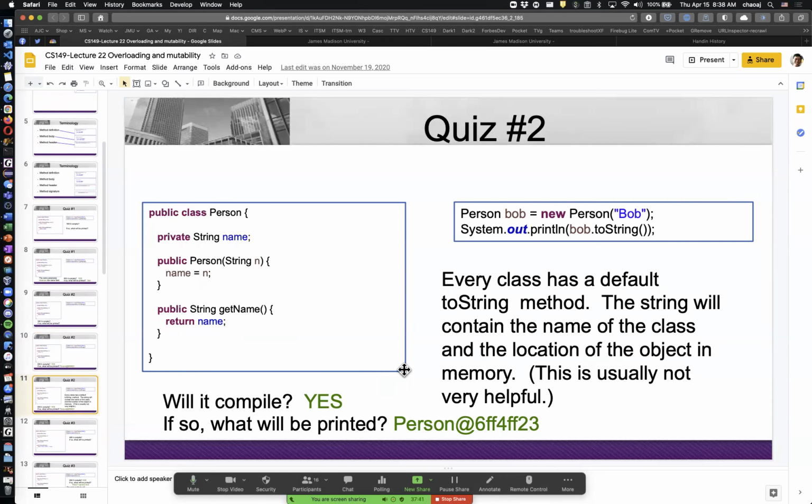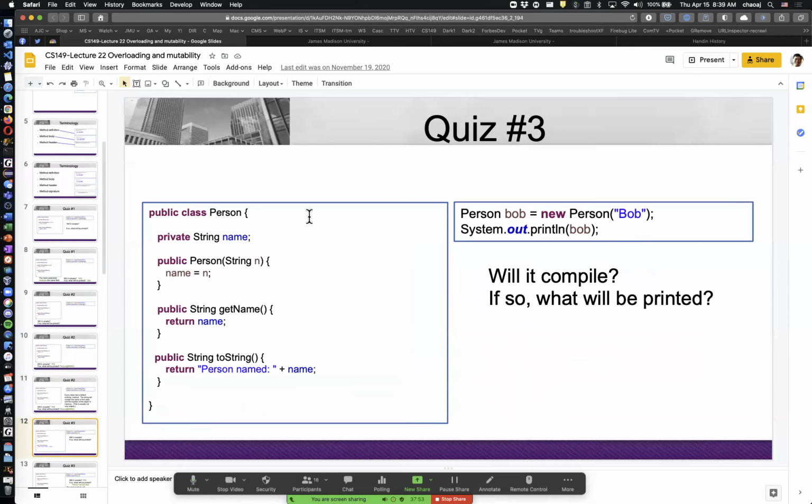So that's the piece that you need to make sure you understand. Even if you don't write a toString method, there's going to be a toString that exists, and it will do some things that you may not want it to do when you're running your class. So what if we create an explicit toString here?